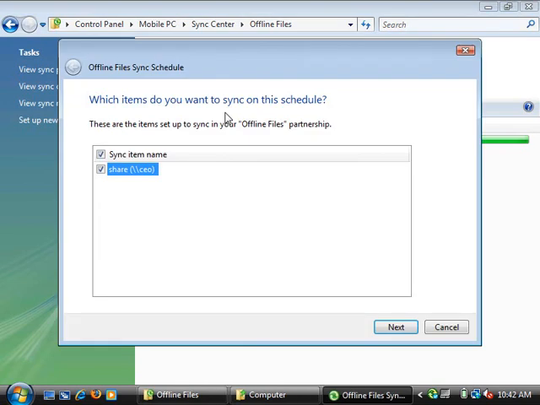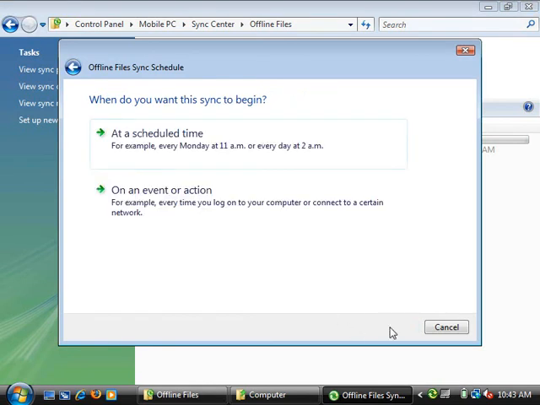Now, when we click Schedule, we can choose which items we want to schedule, and by default, any partnership that we have will be checked here, so we'll just click Next. And then we can choose to schedule our synchronization to occur by a specific time, or when a specific event or action occurs. Now, time-based schedule is pretty obvious. You only need to select a time or a date and start synchronizing, so let's choose the second option.